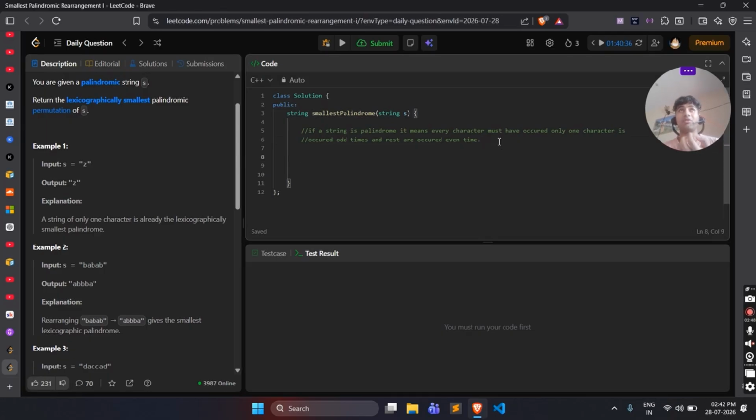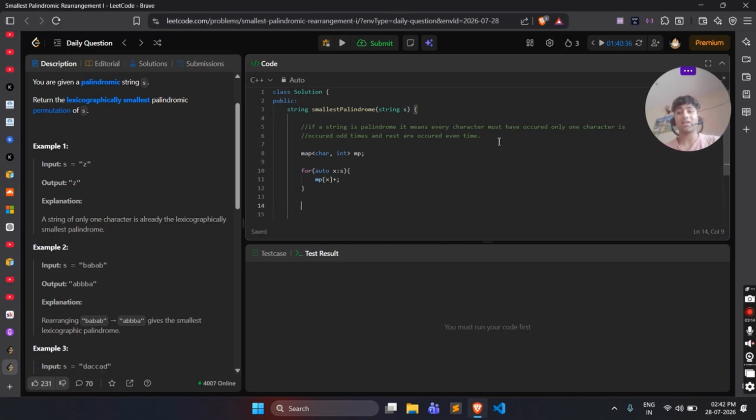So firstly, my approach currently is that for a string, I will check every character of the string, whether its count is even or odd. So I have to get the frequency count of each character in the string. For that I'm going to use a map of character to integer and call it mp. Now I will iterate through my string and check the occurrence of each character.